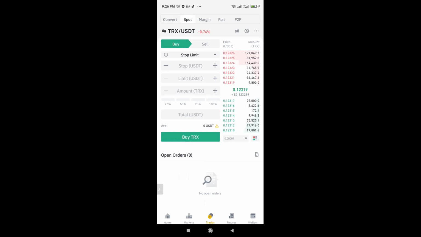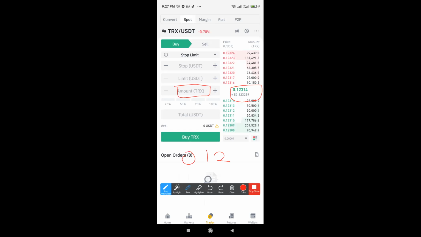We tell Binance that, okay, Binance, I want to buy Tron. Tron is currently 0.12318. So in stop limit, what you tell Binance is that, Binance, when one Tron reaches 0.12100, please immediately start looking out for me and help me buy Tron at 0.1200. That's what you do in stop limit.